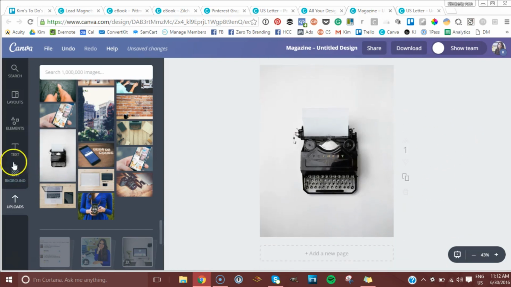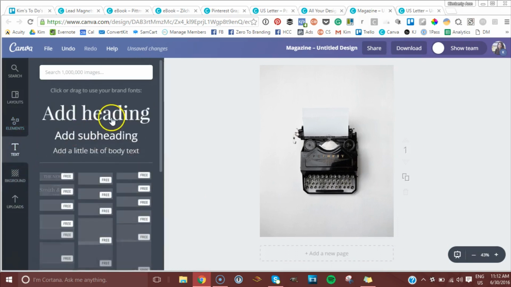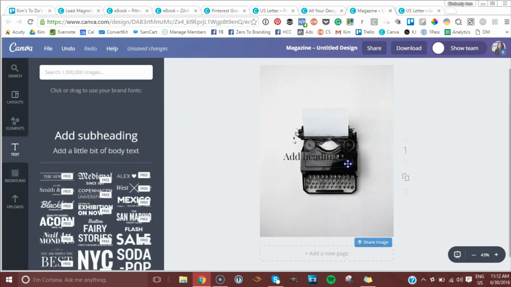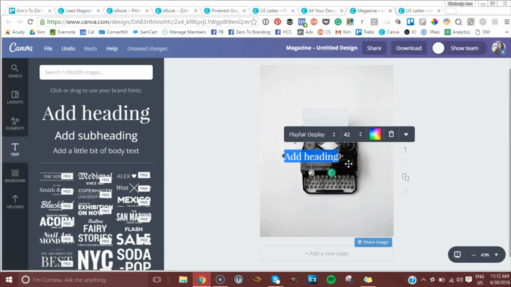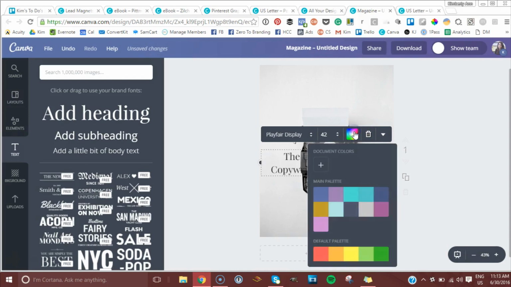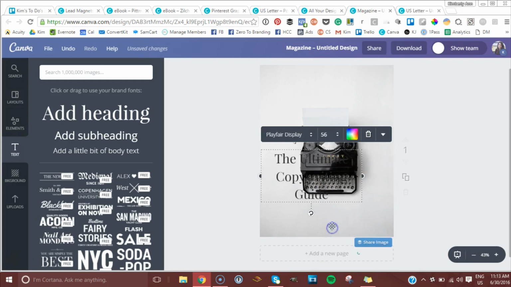And then I'm going to make it pretty simple. I'm going to grab a font, and then I'm going to type in the Ultimate Copywriting Guide. Cool. So of course you can't see it right now, but I promise we're going to make it bigger and a lot cooler looking.